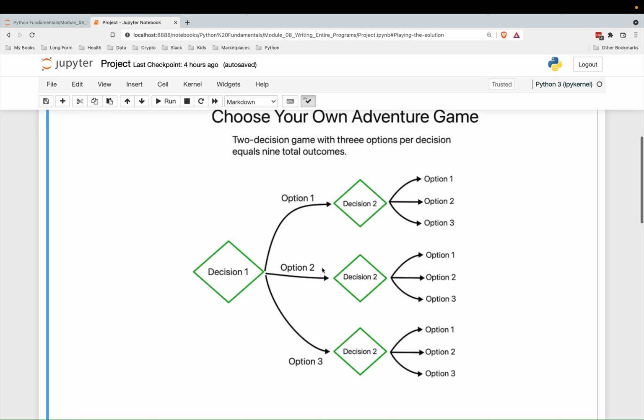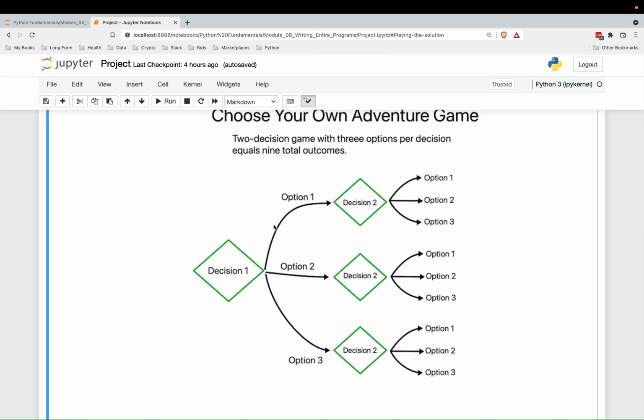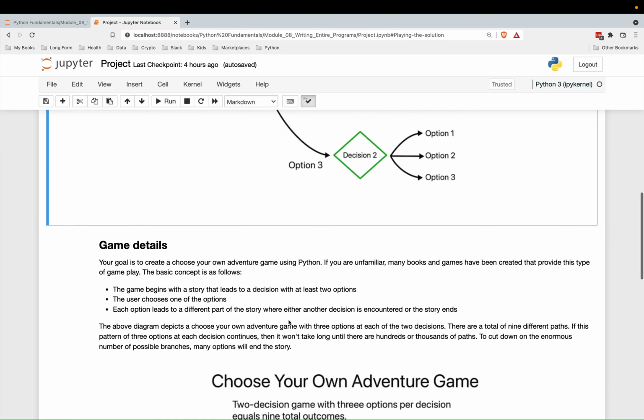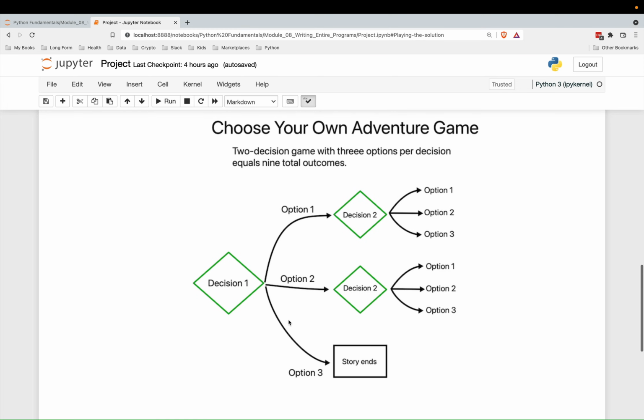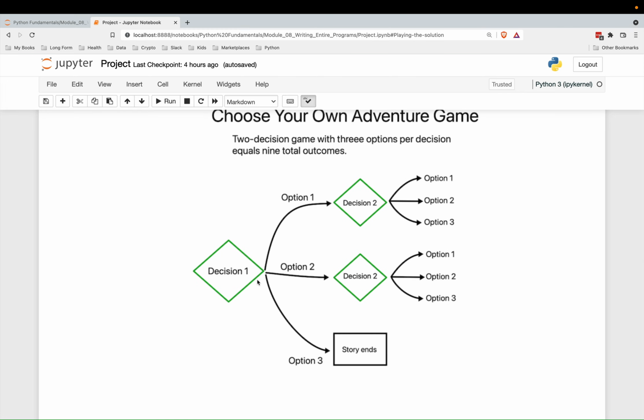So what tends to happen is that there's not always 3 decisions. A lot of times there's just 2. And then a lot of these decisions will actually end the game. So here is a situation where after decision 1, we have just ended the story over here. And the game continues if you chose option 1 or 2 like this.